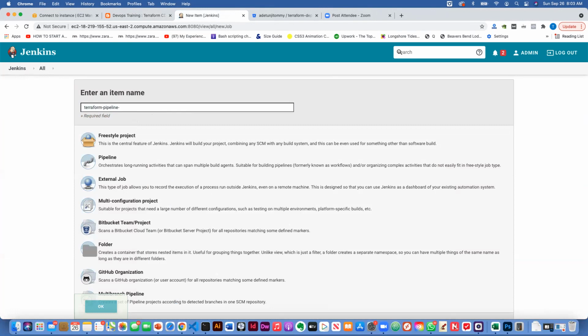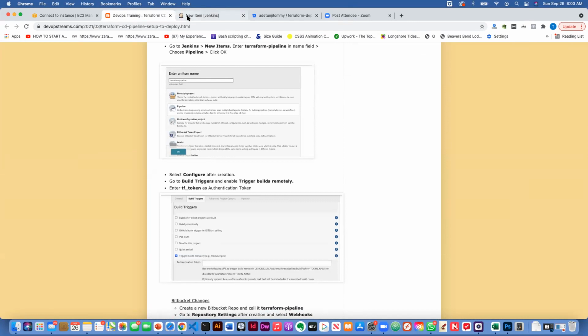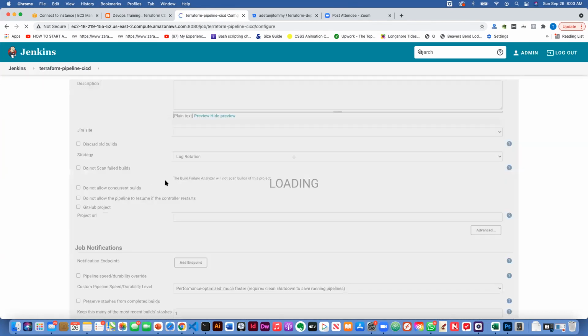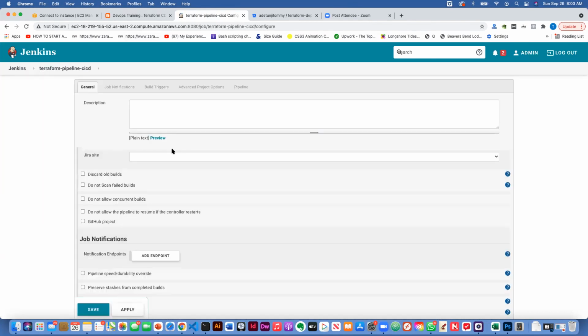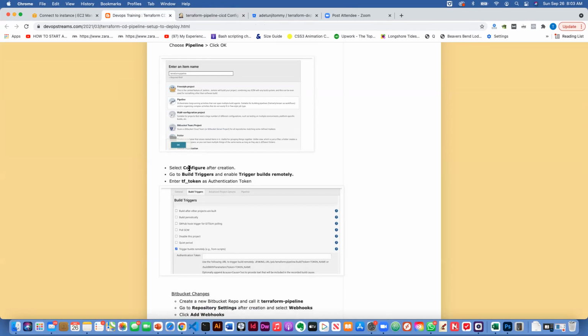So I'm just gonna name this Terraform Pipeline CI/CD. Okay, and then you just click Pipeline, and then click OK. It's gonna automatically take you to the configuration part. Okay. And then here, go to build triggers and enable trigger build remotely. So guys, once again, pay attention to this part. This part can get confusing.